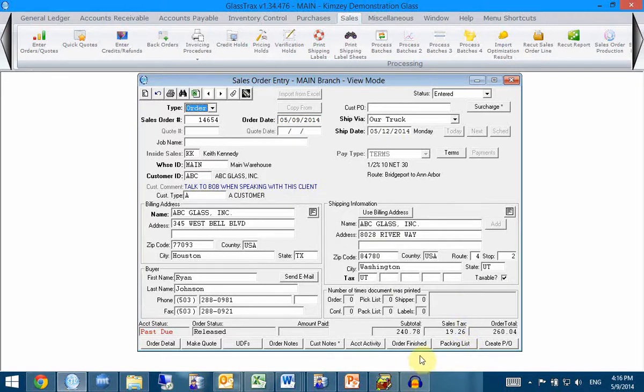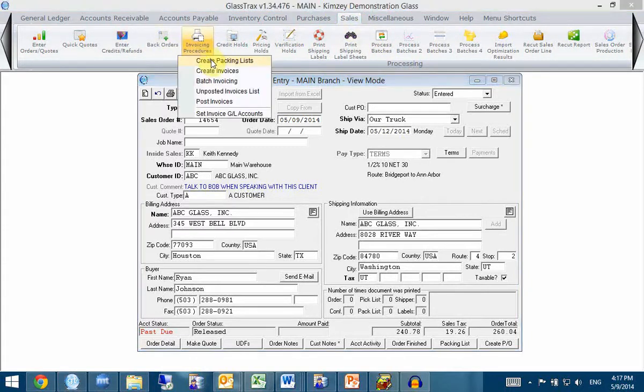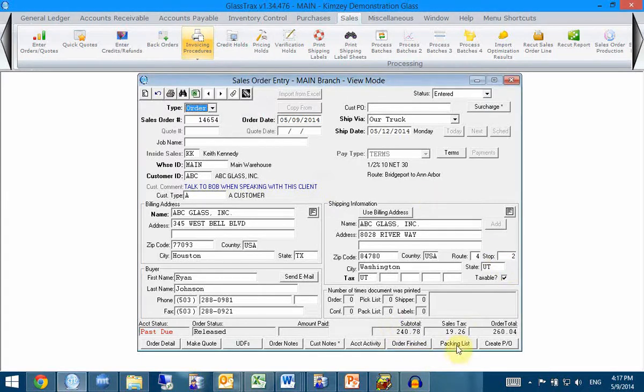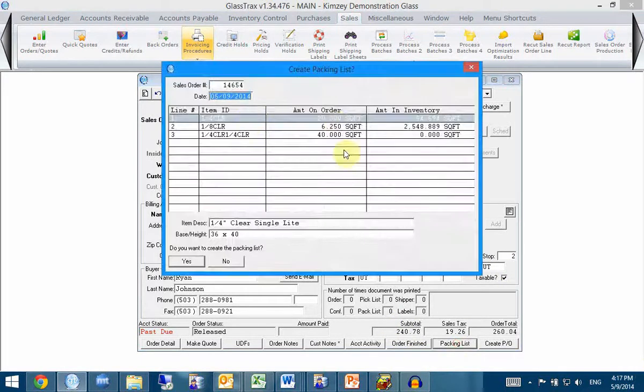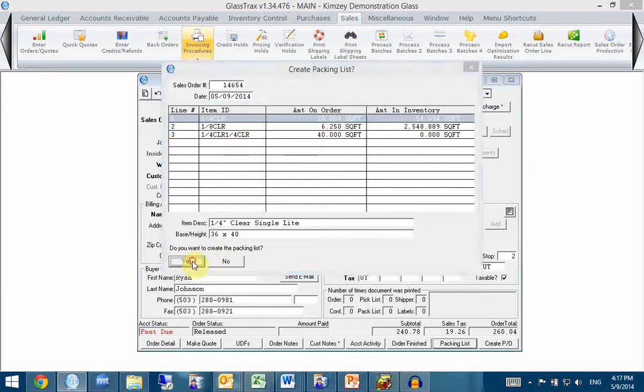But if you don't have that feature turned on or don't have packing list selected on that feature, you can come into this order and hit this button right here to create a packing list, or you can also come up here to Invoicing Procedures, which is under Sales Processing, Invoicing Procedures, and create a packing list there. Since I have this up already, I'm just going to go ahead and hit Packing List. And here are my items that I've created on this order. I'm going to say everything looks right, it's the correct amount, correct items. I'm going to create that packing list.